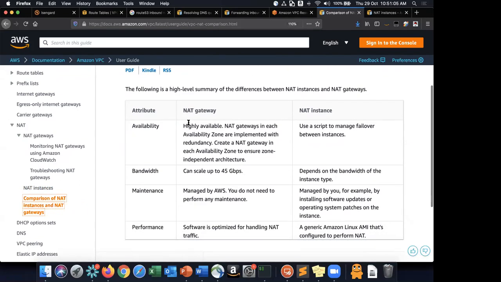Number one, availability. NAT Gateway is highly available because it's a managed service. Amazon takes care of managing that service, you don't have to do it. And NAT gateways in each availability zone are implemented with redundancy. Create a NAT gateway in each availability zone to ensure zone-independent architecture. Whereas in NAT instance, you have to use a script to manage the failover between instances, right?